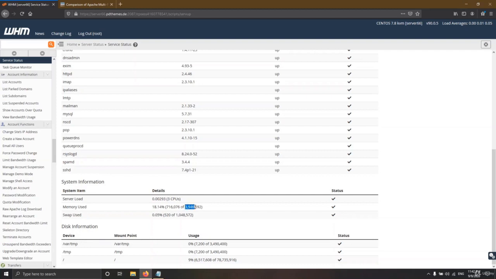I've got about 4 gigabytes of RAM, of which 700 megabytes is right now used by the cPanel control panel, and that's normal. When you install a control panel, it's normal to have about 1 gigabyte used by the control panel. That's why I told you it's really good to at least have 4 gigabytes of RAM for installing cPanel.